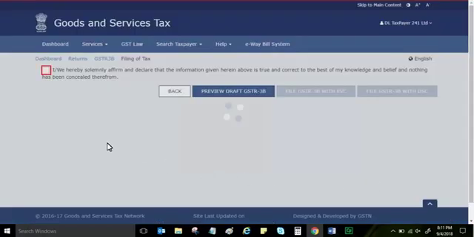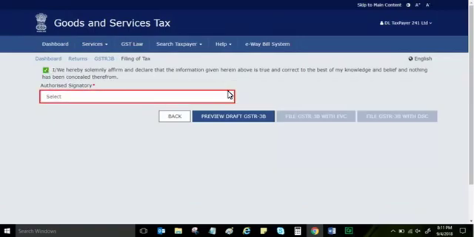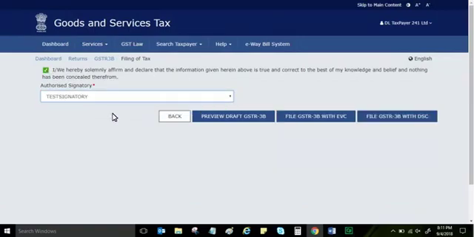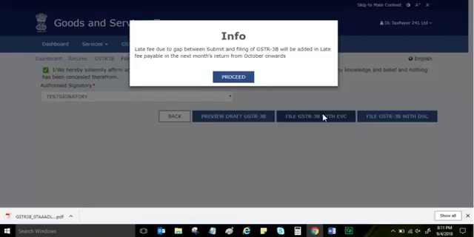Select the Declaration checkbox. Select your name and click File GSTR 3B with DSC or File GSTR 3B with EVC button for system verification. For the purpose of this demonstration, let's file this return with EVC. An info pop-up about the late fee will appear. Click Proceed.